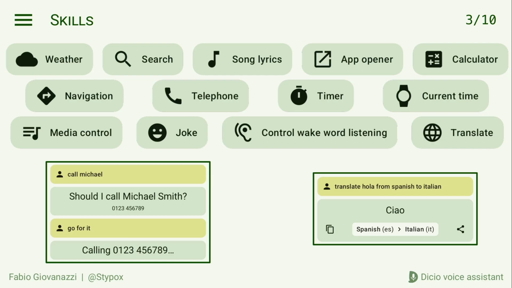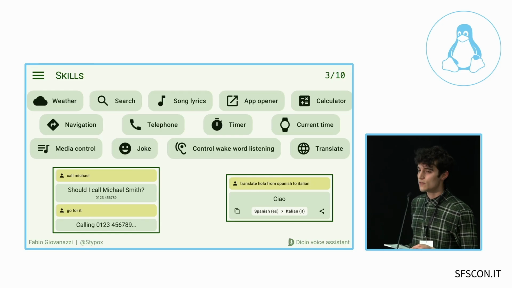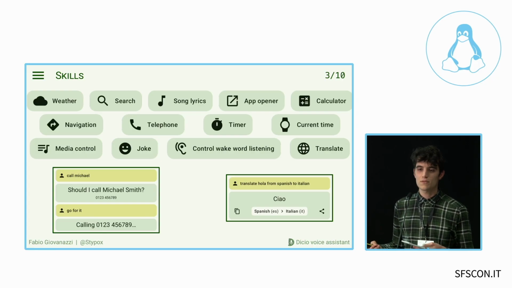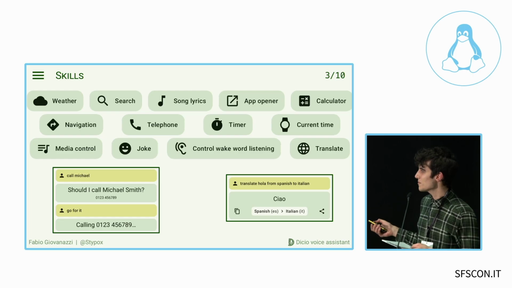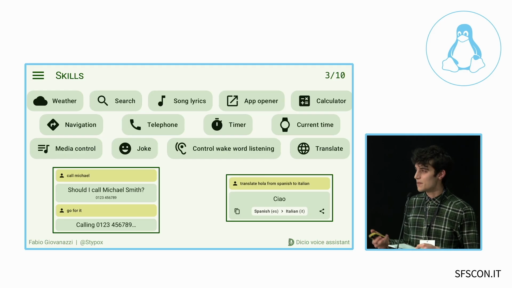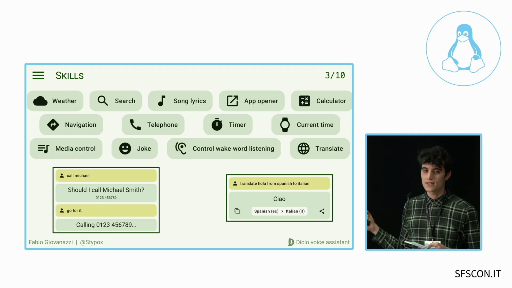Or, just recently some user made a pull request for adding translations. So you can ask, hey, can you translate this to German? And it will translate what you say to German. And I don't know, there's also media control, so pause music, or setting timers like I did earlier, or asking for calculations.